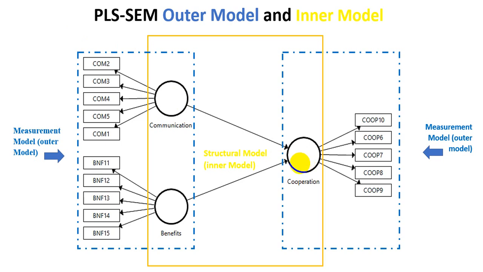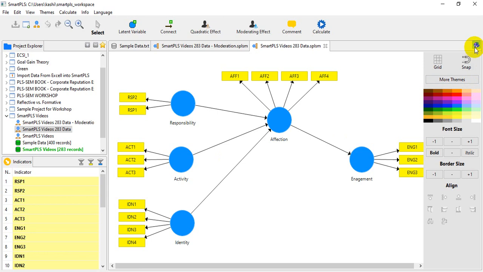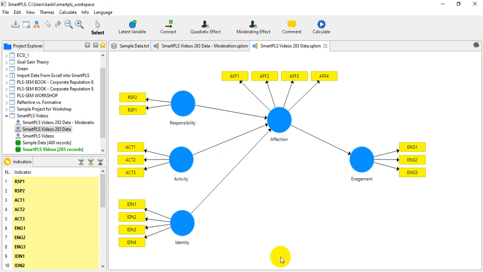So PLS SEM basically has two steps. Number one, the measurement model, called the outer model, and number two, the structural model, also called the inner model. We'll move on to Smart PLS. Here I have my model, in which I have responsibility, activity, and identity as independent variables, affection as the mediating variable, and engagement as the dependent variable. First we'll do the measurement model, and then we'll do the structural model.